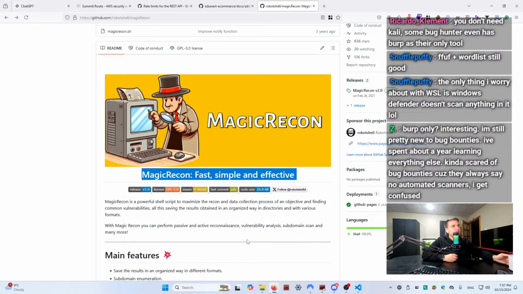The only thing I worry about with WSL is that Windows Defender doesn't scan everything in it. Yeah, that's true actually. But don't go to dodgy websites, dude. Don't download files from the darknet, and you won't get in trouble.